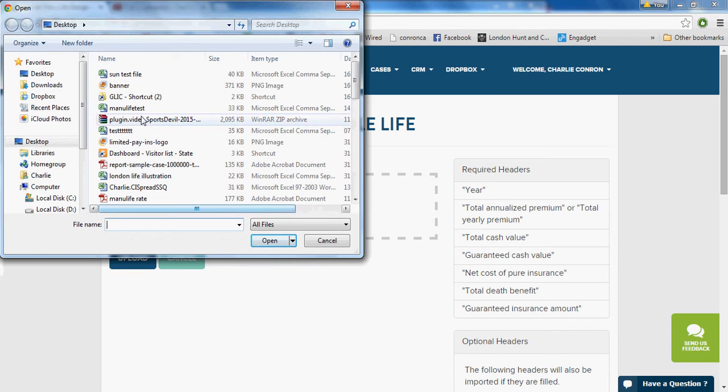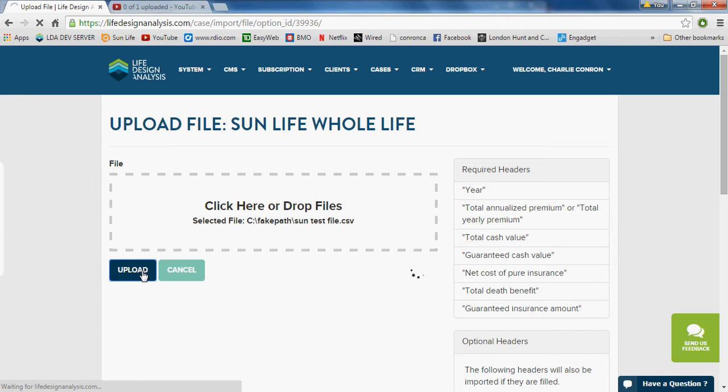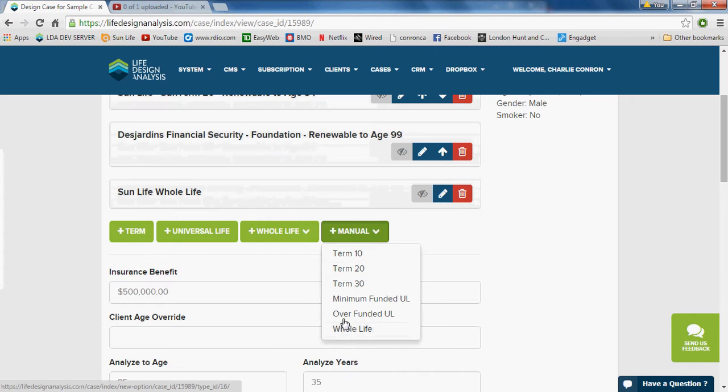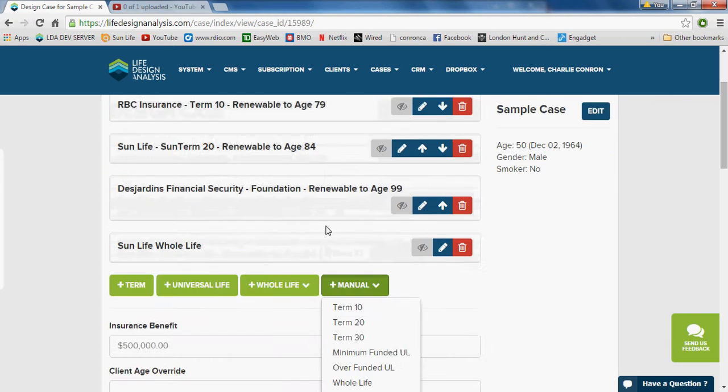Again, we have other spreadsheet videos on how to bring in data other ways. This is just one way. Select the file that we just saved and upload. And now we have a whole life plan in there. So that's basically how to get any sort of plan in there. For an existing term 10, click the manual term 10, enter the details with the issue date, and any different combination is available there. We have lots of different videos on all of that. I just want to give a general overview of the system.